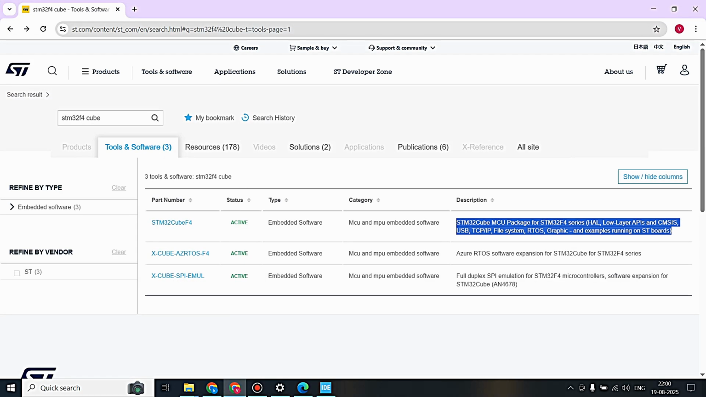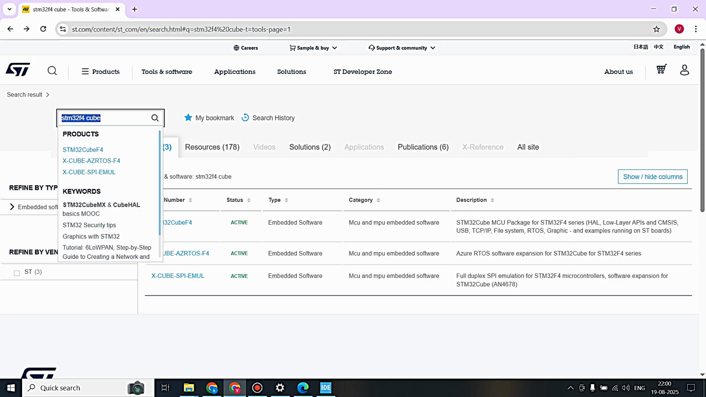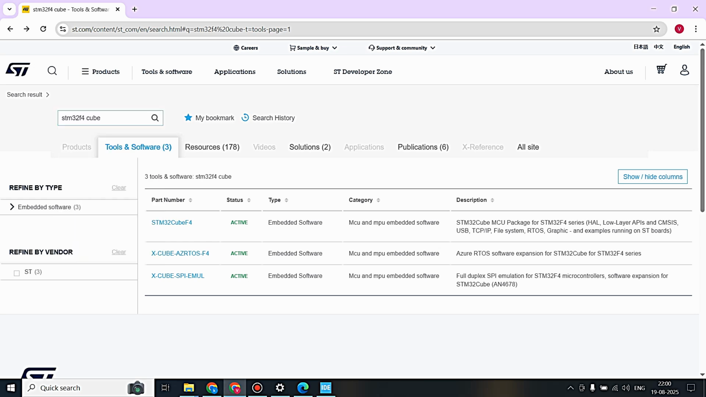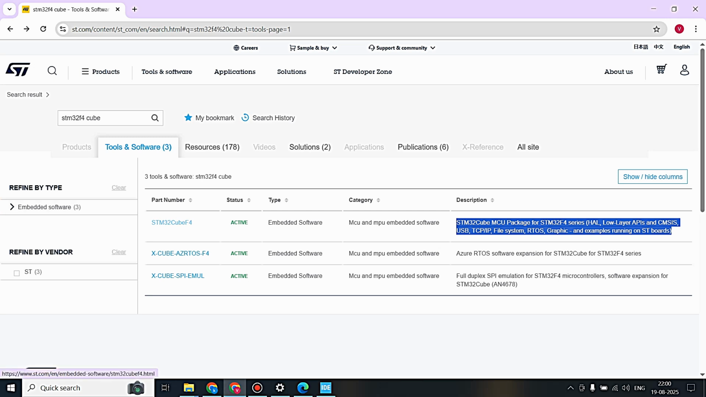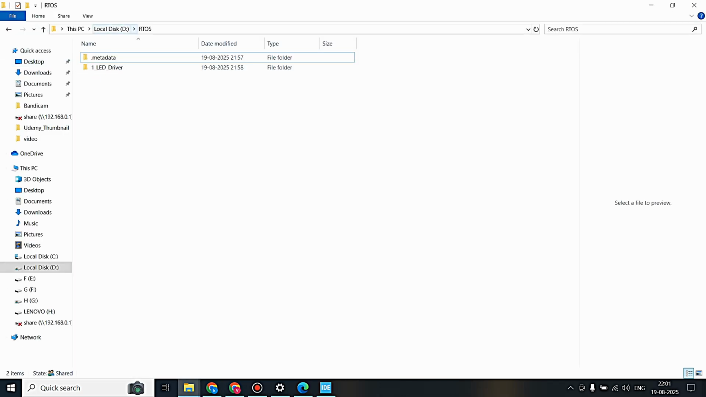So I'm just moving into the official website of ST Microelectronics and I'm going to type in STM32F4 cube, and you will get this particular thing, and this is nothing but the CMSIS file required for the project. You can see it is an MCU package for STM32F4 series with HAL, hardware abstraction layer, low layer APIs, and CMSIS, USB, TCP/IP, etc. So you just download this by clicking on this, or you can download it via mobile device and then you can transfer it if you are not able to download. In my case, I have downloaded it. You can see here I have downloaded and I have extracted it right over here.